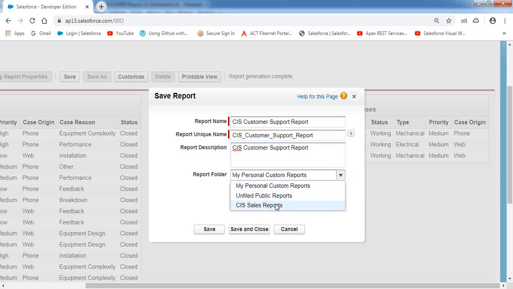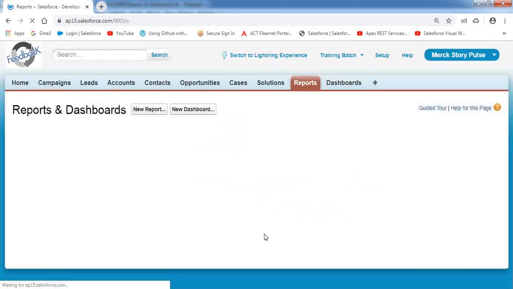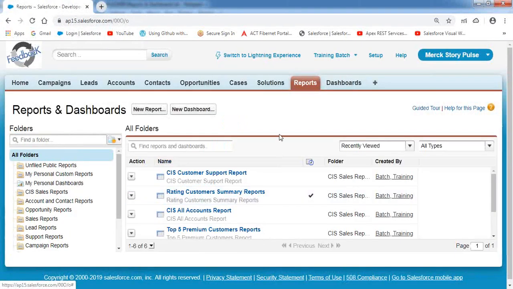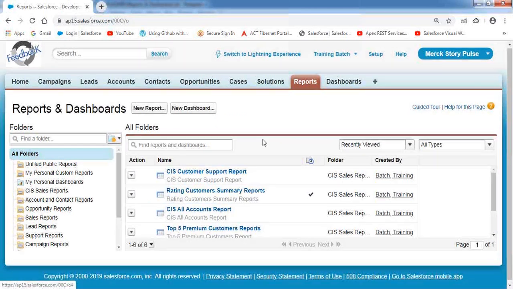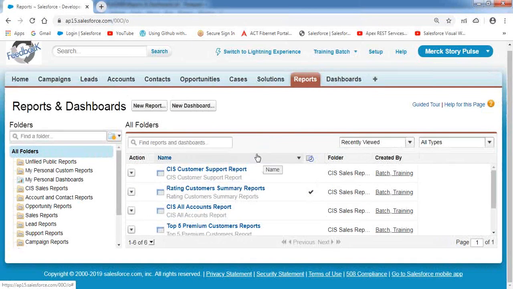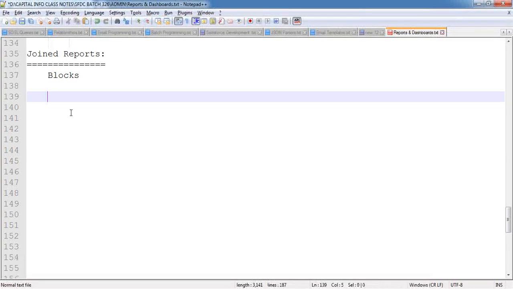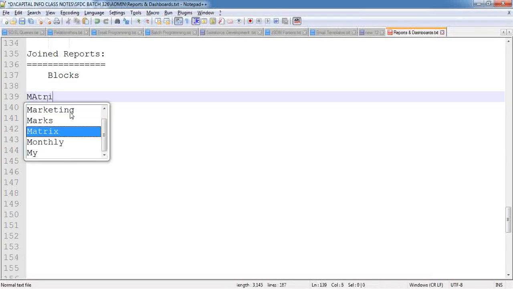I am giving the report folder, CS sales reports. Click on save and close. Okay. Now in this case, we have generated the tabular, summary, and the joined reports, and then we have the matrix reports.